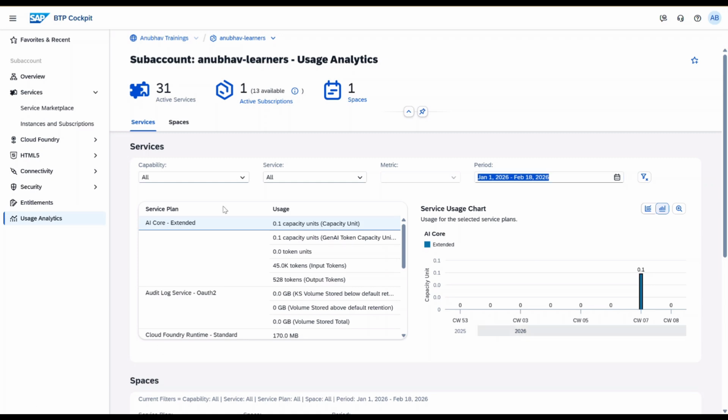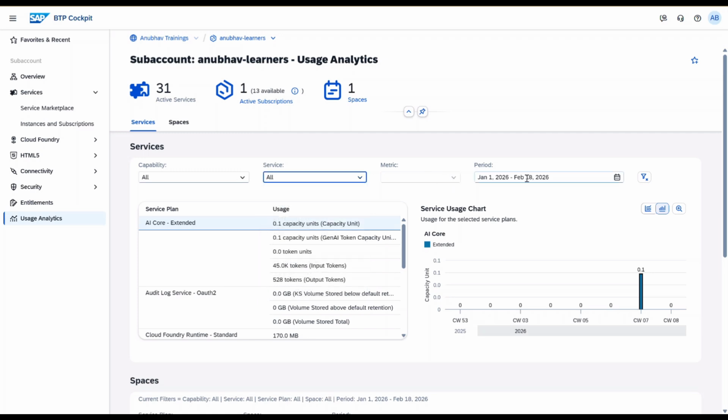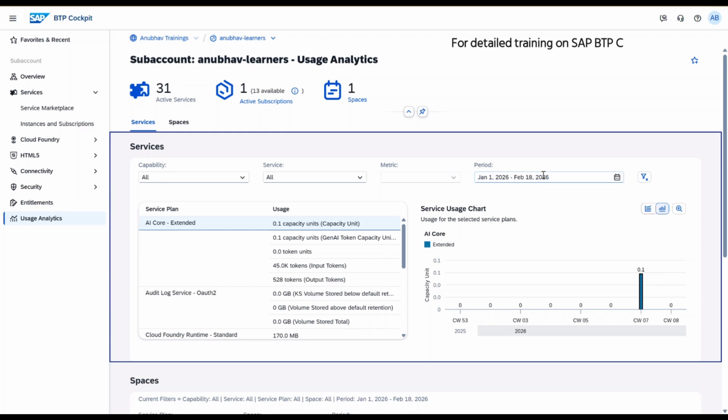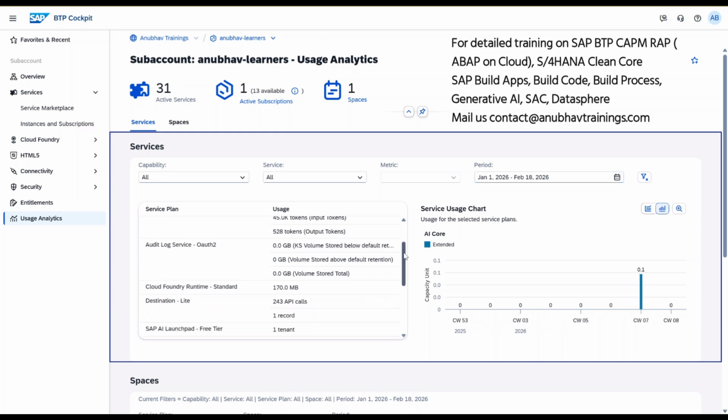Now let's explore the Services tab. This is where the real insights live. You can filter by 4 dimensions. Capability, groups services by function. Service, individual service names. Metric, the measurement unit. Period, your time range.